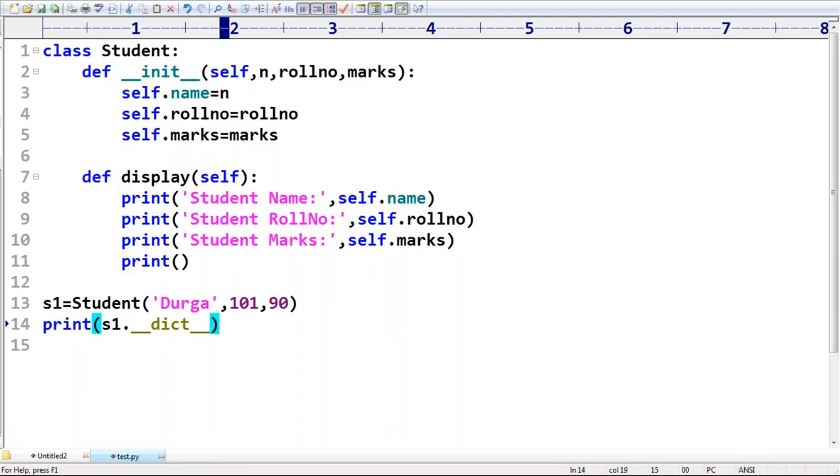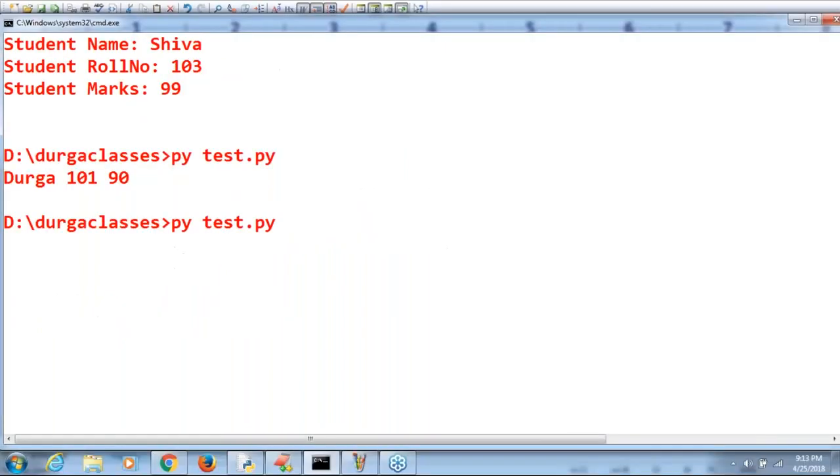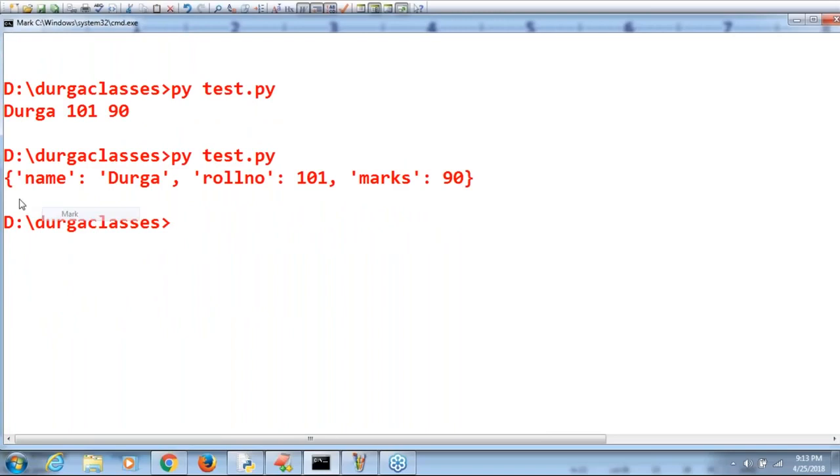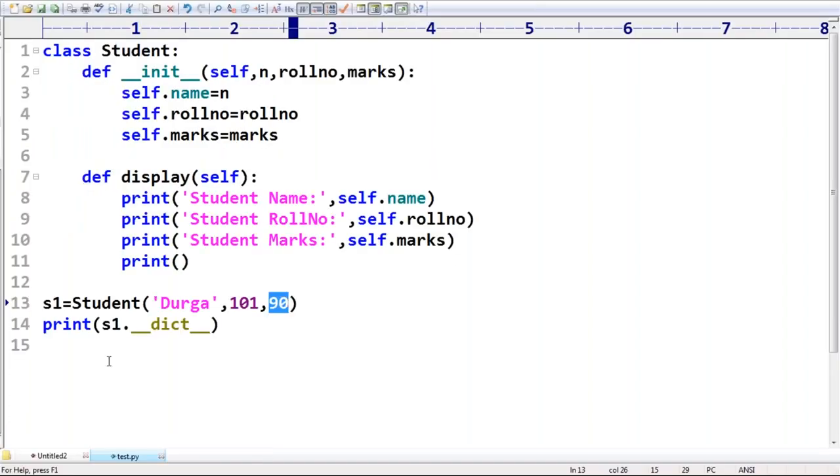Regarding underscore underscore dict underscore underscore, for S1, how many variables are available? Three. What is the first one? Name. What is the name? Durga. What is the roll number? 101. What is the marks? 90. By default we are going to get this. Observe, in the form of a dictionary, key value: name is Durga, roll number 101 and marks is 90. Sir, how to print the instance variables related to an object? Then automatically we can go for object reference dot underscore underscore dict underscore underscore. Clear?